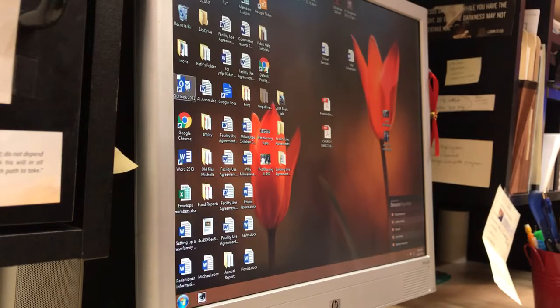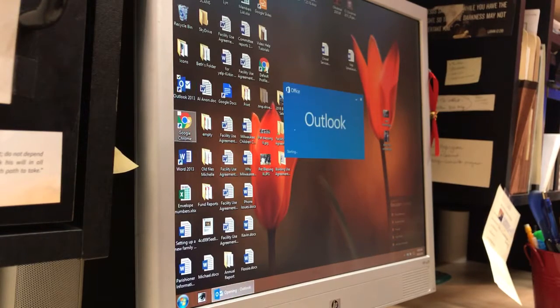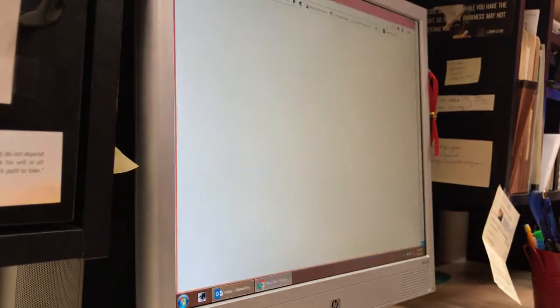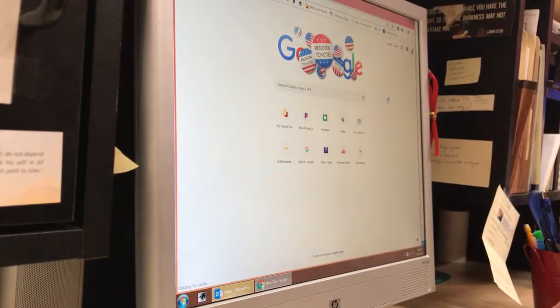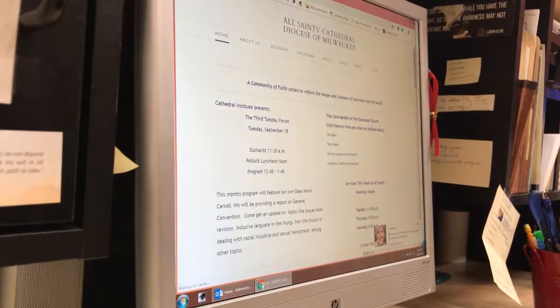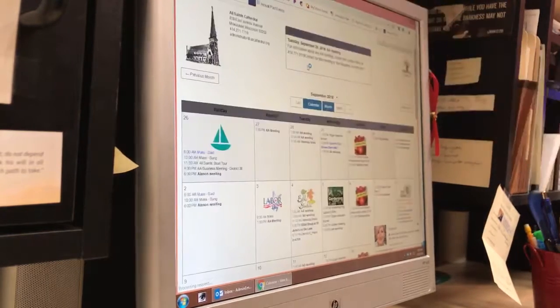Now, first thing you want to do in the morning is click on the Outlook to open up Mail and click on Google Chrome. Once Google Chrome opens, the sites that you want to have open all day when you're here at work are the All Saints Cathedral website. Click that icon right in the top bar. Then once you go here, you want to open the calendar, church calendar. Tab 2 is going to be the church calendar.